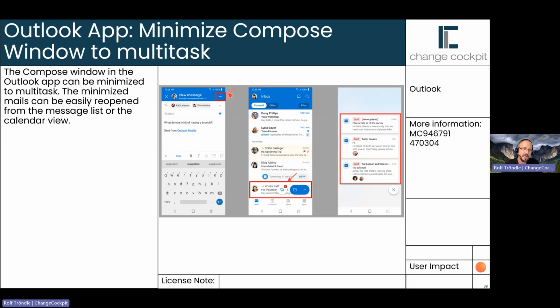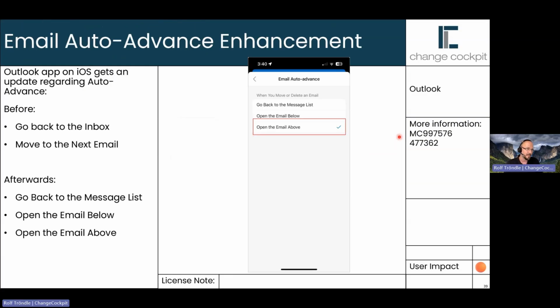Now you have the minimize button. It will be shown here as a minimized window. You switch to the calendar, watch out for possible free appointment times, and then you can get these drafts back with one button and continue writing these emails. So this supports multitasking and referencing other messages or calendar events.